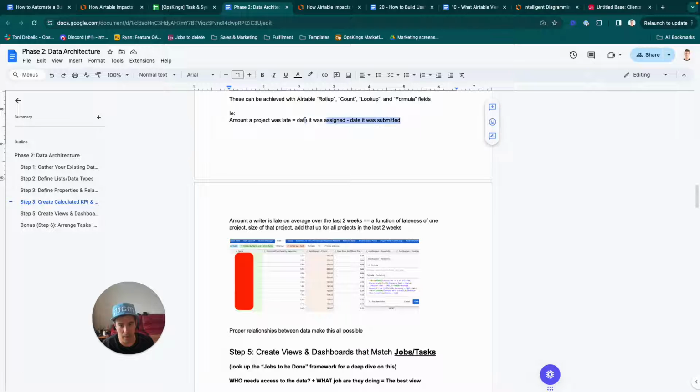So for example, this might be the amount that a project was late: assigned minus submitted date. Or you might do what we do, which is a lateness score, because it might be sent to the editor or the writer 3 weeks ago, and it was due now, and they submitted it really late, which is a huge problem, versus one that was very last minute, and the writer or the editor pulled off a heroic effort. So you may want to think about what the right math equation is to tell the story that you want to tell.